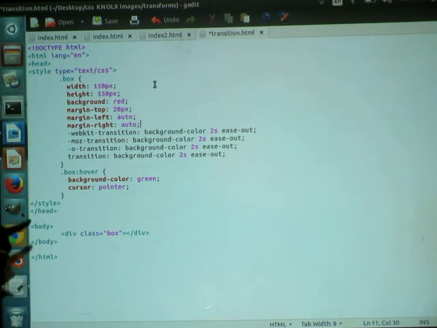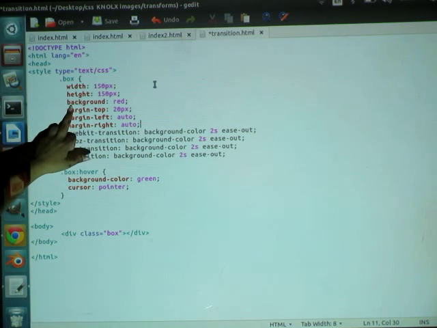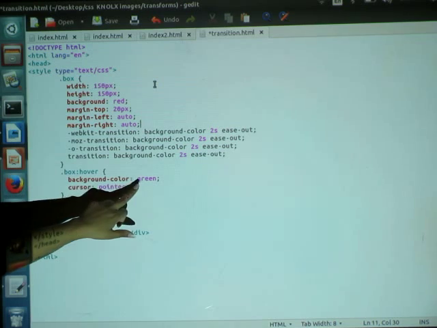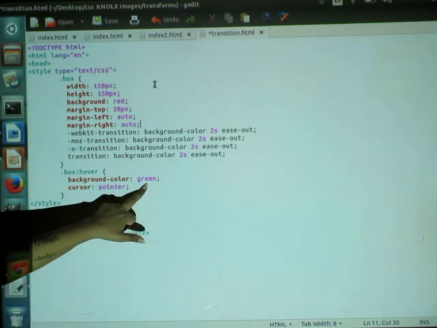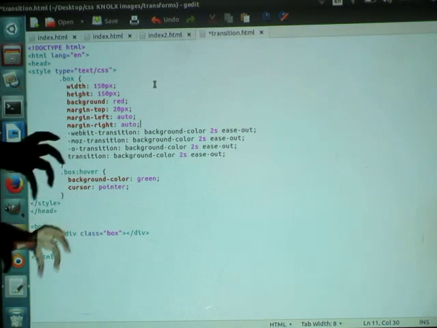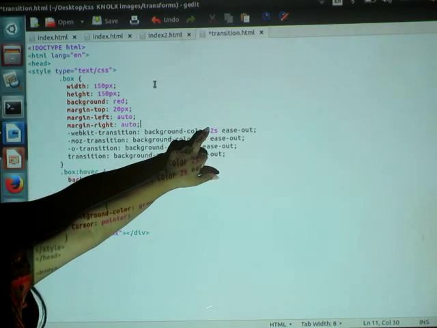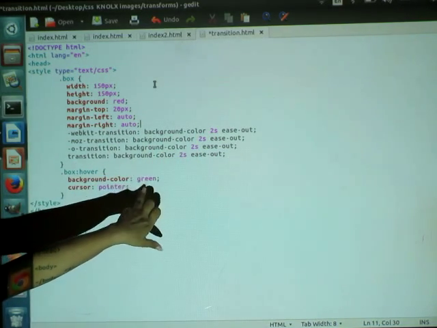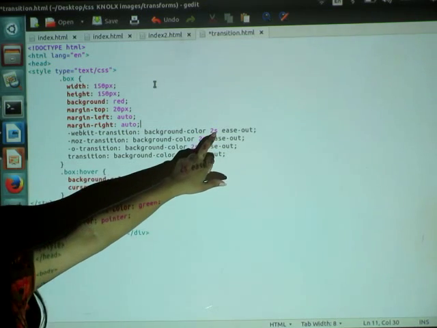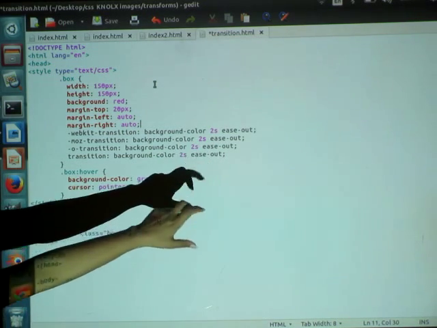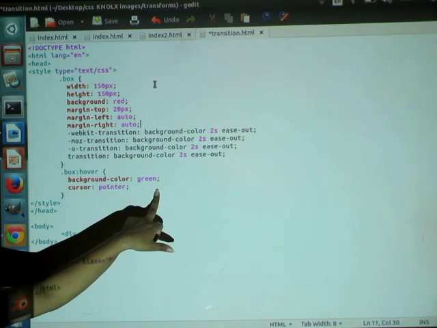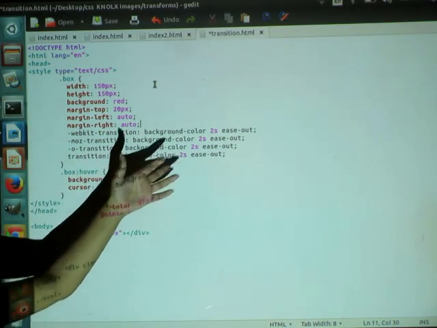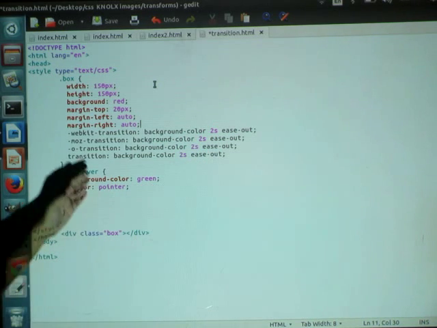Except Explorer. Yeah, exactly. Okay, so basically what is happening over here: first the initial color is red, and whenever I am hovering on it, its color becomes green. For how much time is it green? For 2 seconds. The time taken to become green is 2 seconds, the duration time. We call the time it is taking to get color green, that is 2 seconds. These are not the same.